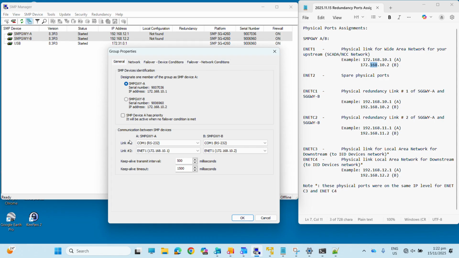So earlier we decided that the port, I think C1, this one, and C2 are the ones we're going to use as the physical link between the two devices. So I will select that in link number 1 as C1. For gateway A, that's 168.10.1. Then for gateway B, it will automatically select also C1, 168.10.2, these two IPs here.